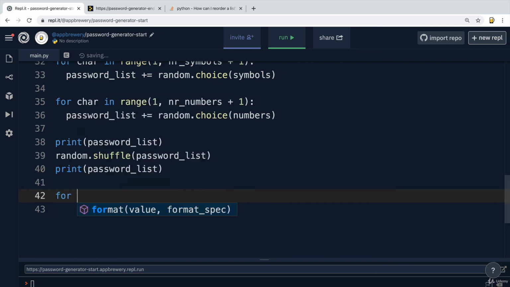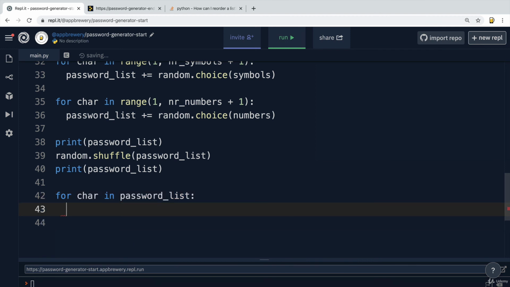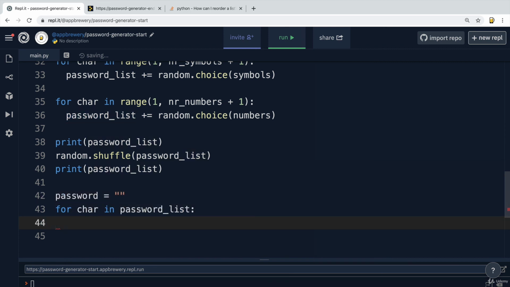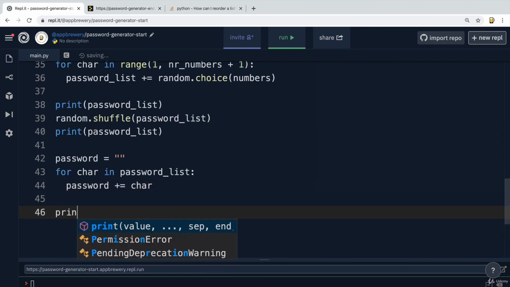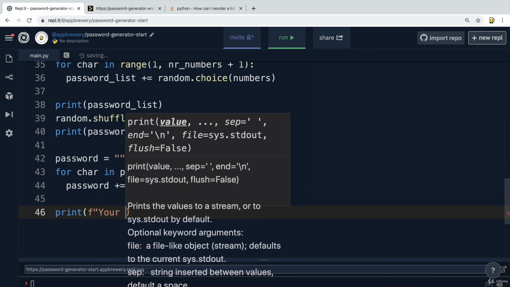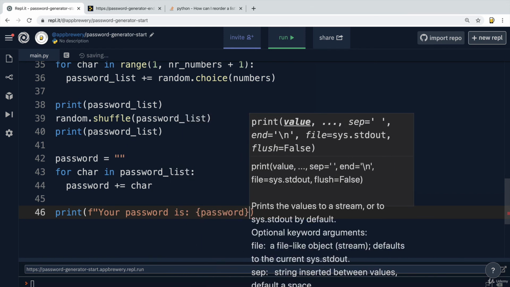Well, we could simply use a for loop, right? We could say for each character in the password list, we're going to add it to a variable called password, which is going to start off again as an empty string. And then we're going to add to it. So we're going to say password plus equals each character in our password list. And now if I go ahead and just print my final password, I'm going to add an F string as well. Let's say your password is, and then let's insert the password.